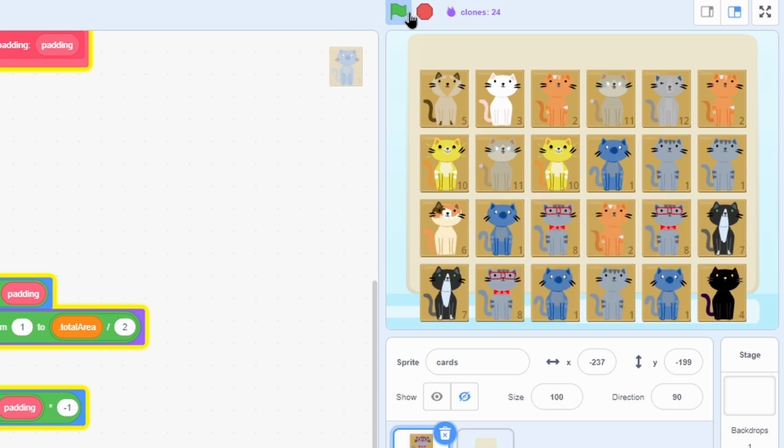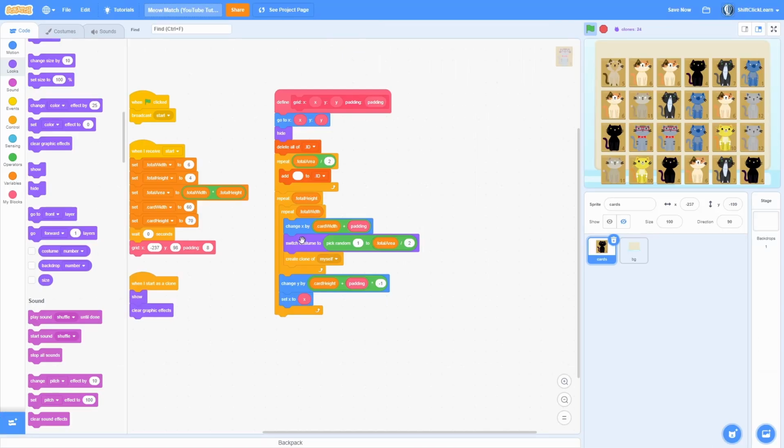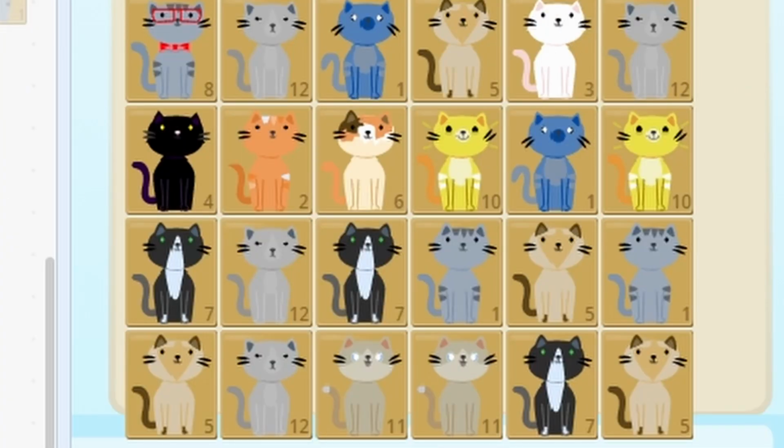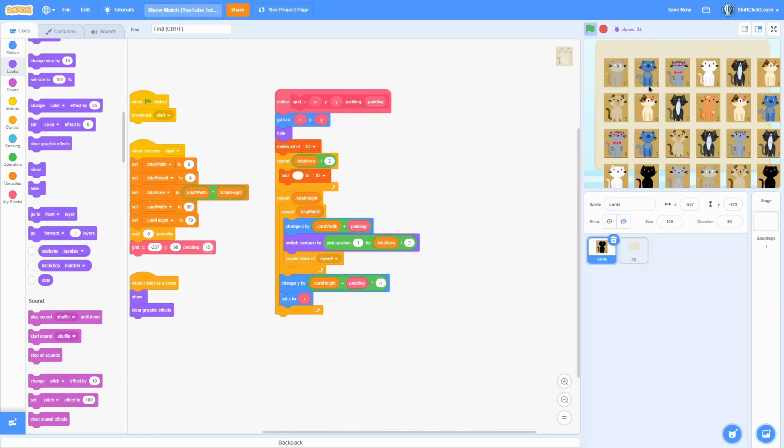Here we go, look at this. We have our board printing. You can see that we can adjust all these settings. So if we set the padding to 2, the cards are very close together. But if we set it to 15, they're very far apart.